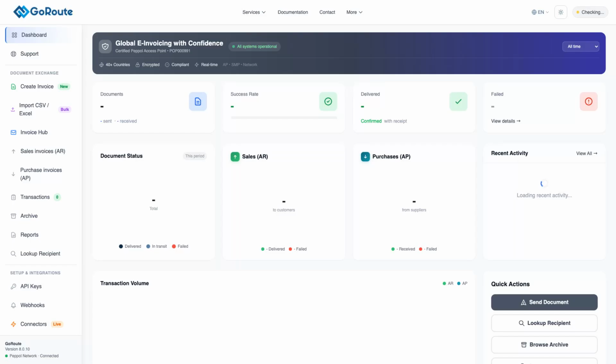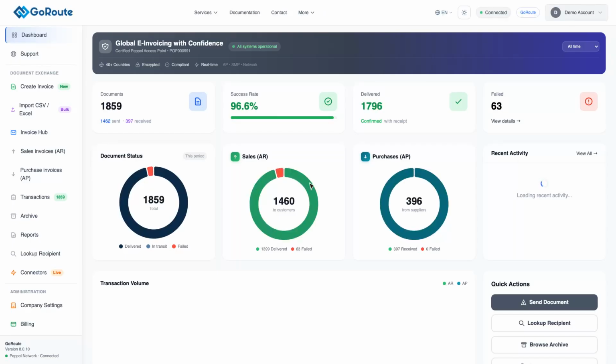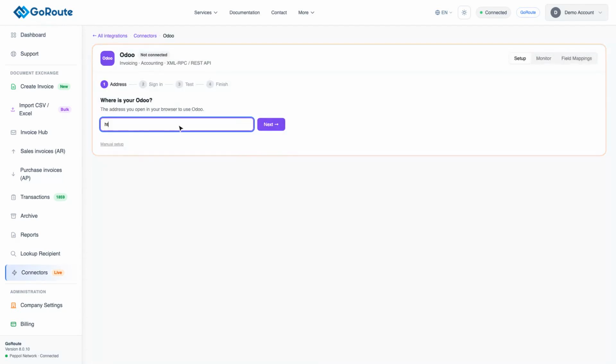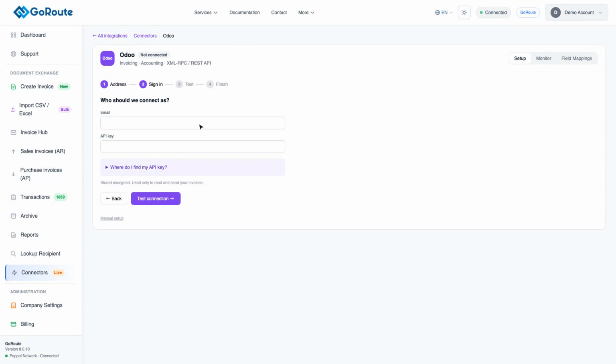Next, the sign-in. Enter the email of your Odoo user and an API key. An API key is like a password made just for connections. You create one inside Odoo, under My Profile, then Account Security, then New API Key. Copy it once and paste it here. GoRoute stores the key encrypted on the server. It is never kept in your browser, and nobody can read it back, not even you.